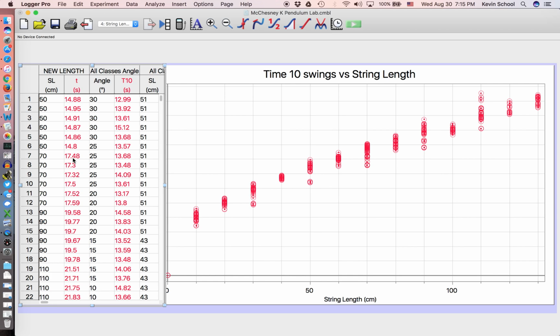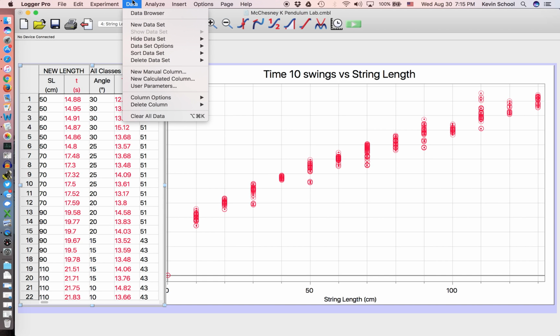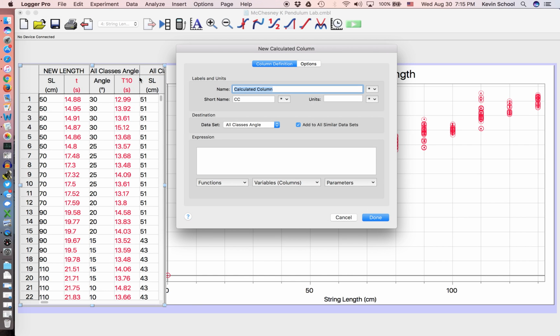If I want to do something with all the data I've got typed in already, and I don't want to have to do a hand calculation, I can do something called a calculated column. So again, I go up to data, click on that, click on new calculated column, and it brings up this option box, and I can give it a title.